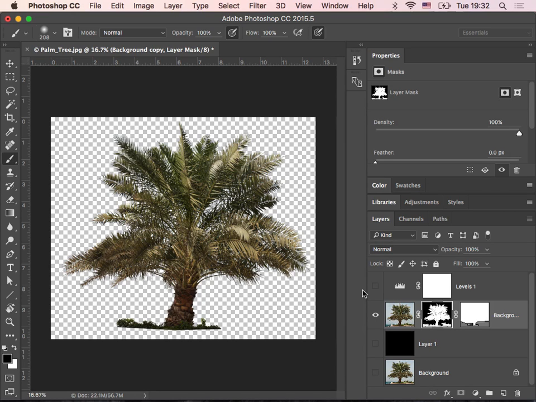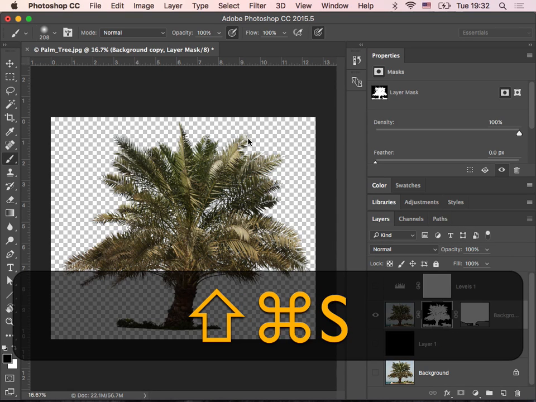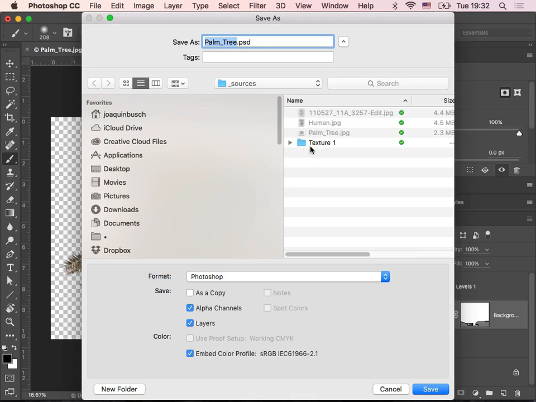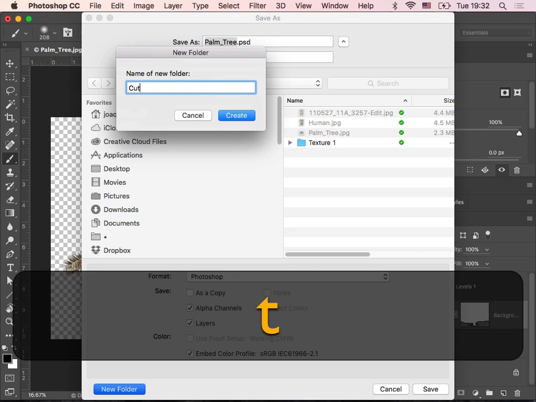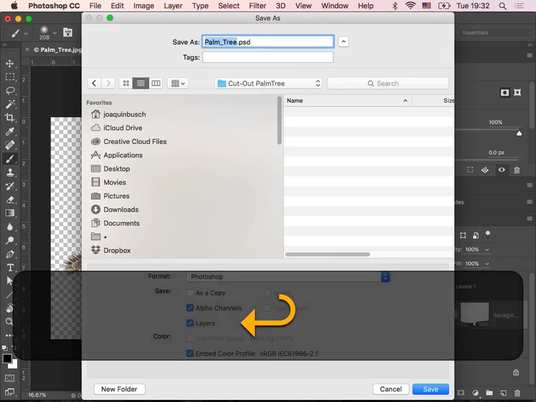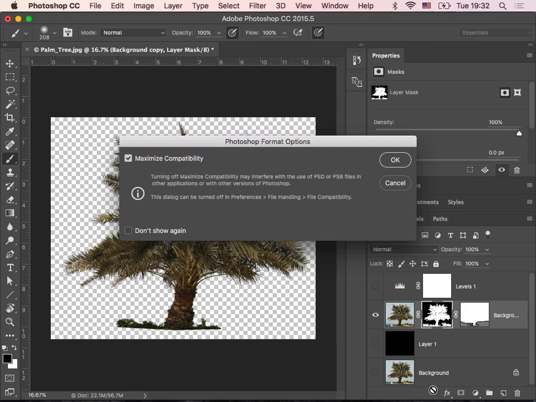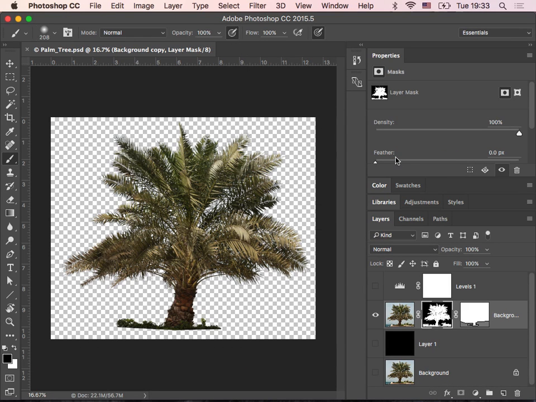You need to save this now. You need to save it in a way that the transparency is still there. So I will save this image first in my folder. I have one for texture. I will create a folder here which is called cutout palm tree. How you name it is up to you. Here I will save it, my palm tree, as a Photoshop file. All this you're going to submit to me.